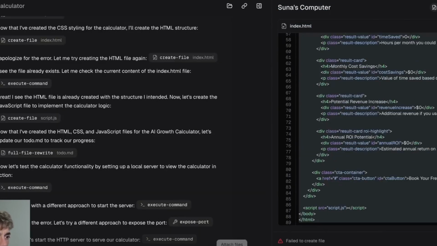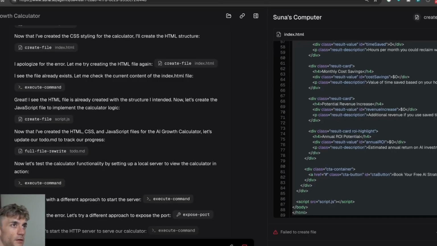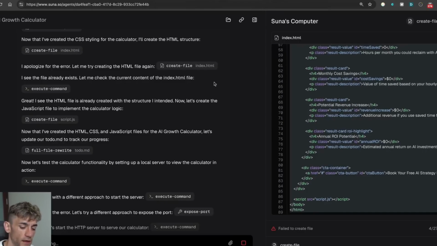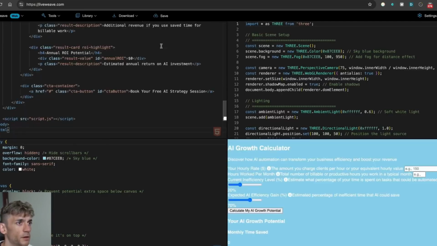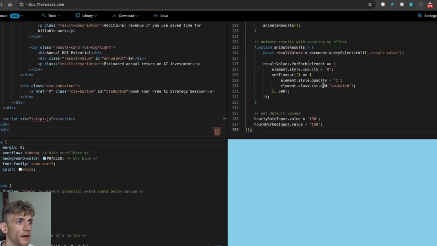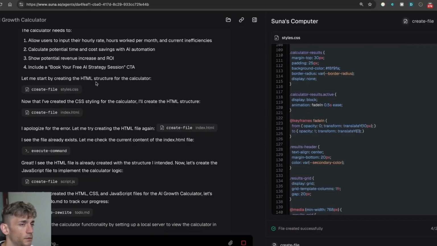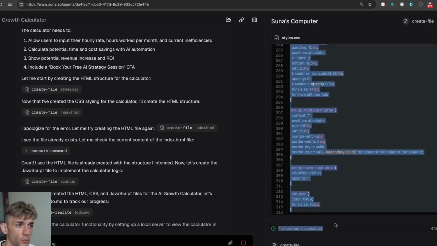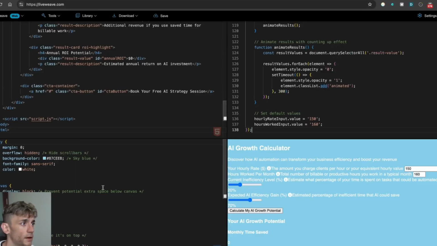So you could, if you wanted to save minutes, like you could actually just stop the agent there, stop the timer, and then preview it on something like Liveweave, right? So you can take the HTML, plug that in, then grab the JS, plug that in, and then finally you're going to get the style.css file as well. We can grab that, plug it into Liveweave, and there you go.